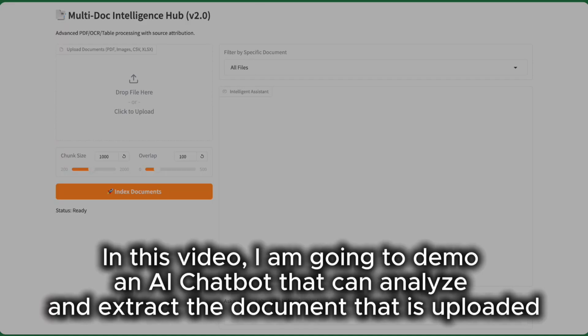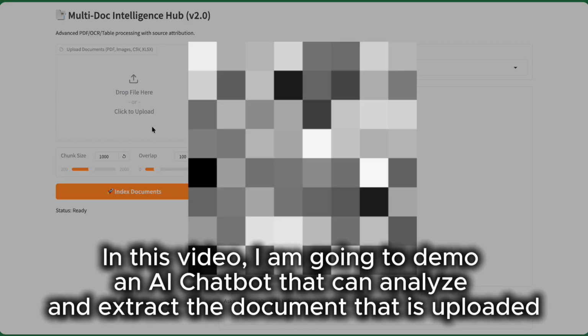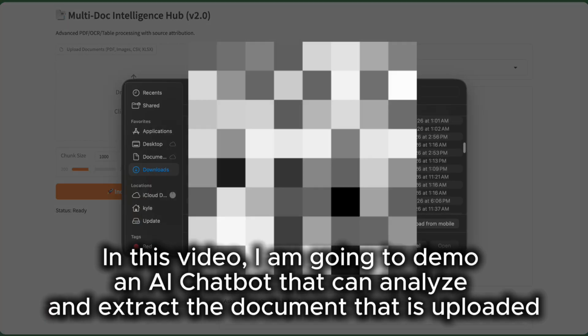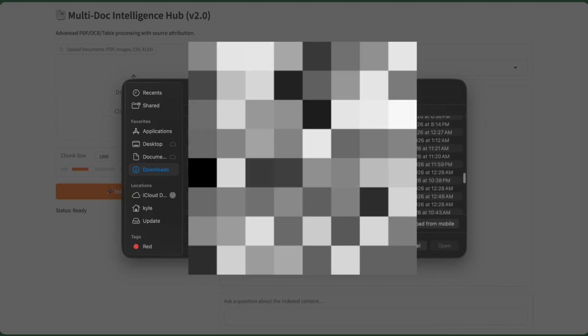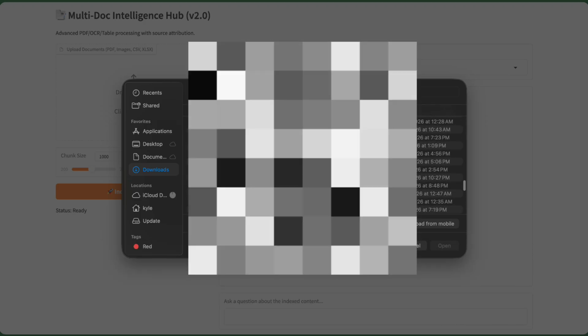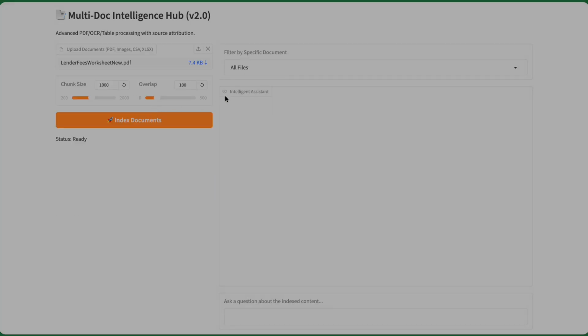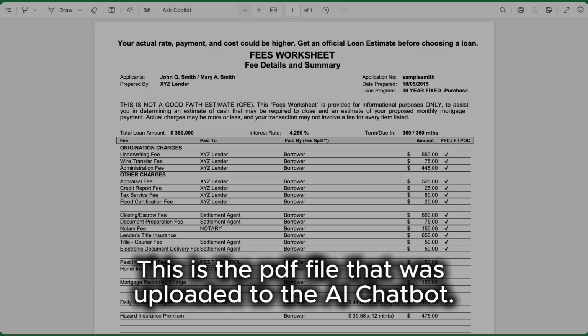In this video, I am going to demo an AI chatbot that can analyze and extract the document that is uploaded. This is the PDF file that was uploaded to the AI chatbot.